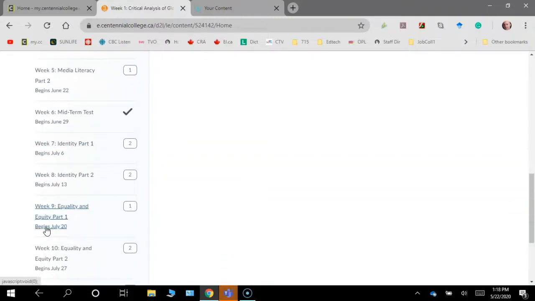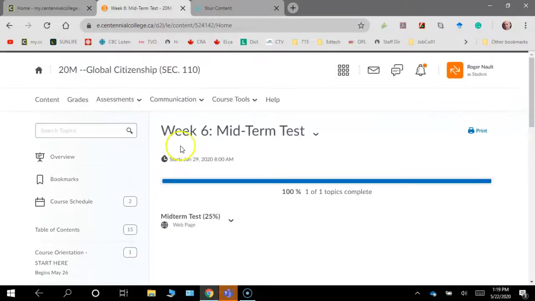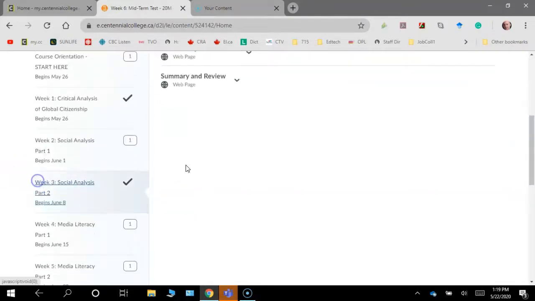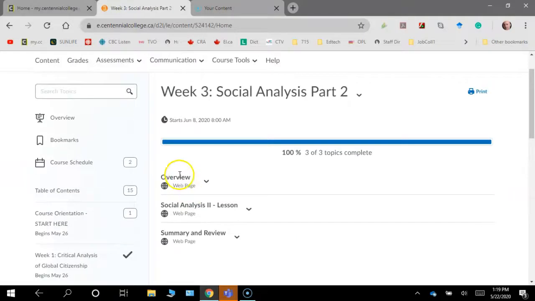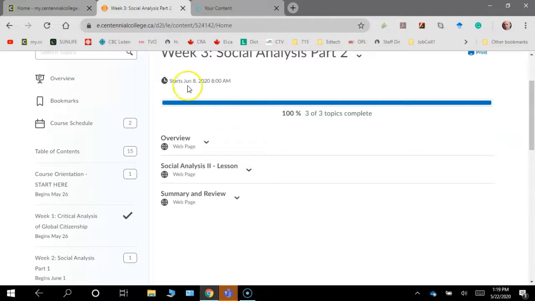Now, when you see these, they'll be visible, but you won't actually be able to go inside each of the items because it's not yet been released. You'll see here, it'll be released on June 8th. So that's a Monday morning. All of the release dates, except for this week, are Mondays, and it's set for 8 a.m. So if you came here at 9 o'clock on June 9th, you'd be able to access these.